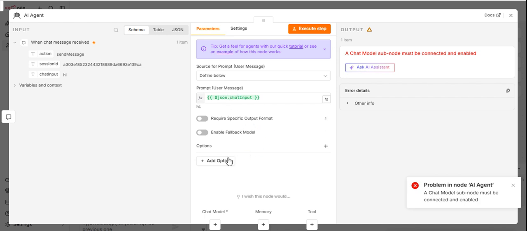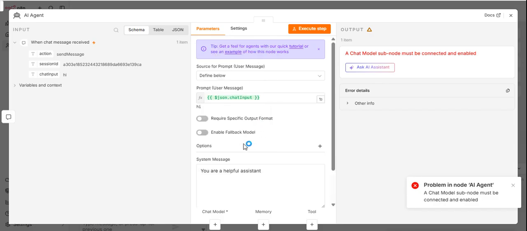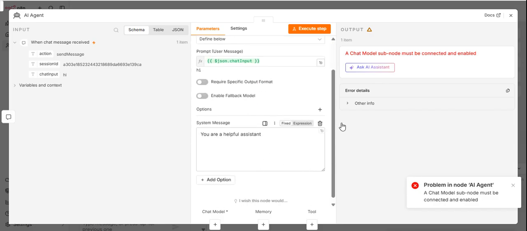Then the next thing we need to do is add an option. Here, we want to add a system message. Of course, we just finished talking about the system message. And I told you in your system message is where you have to give it a role and how it should behave.